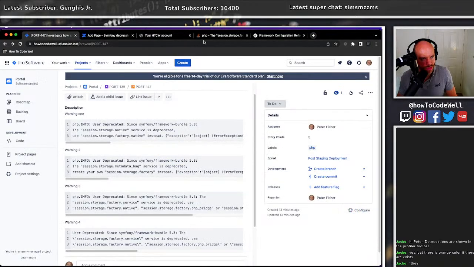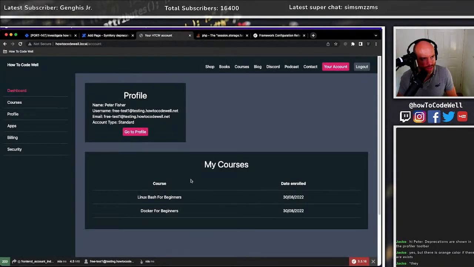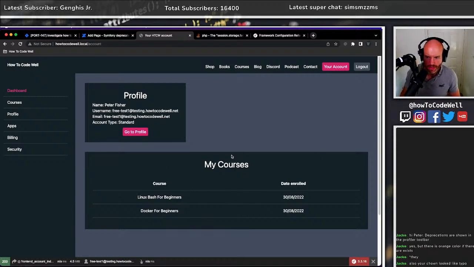Right, I just want to double check if I've logged in again. Yes, that's the course I enrolled in previously. Okay, so I think that's pretty much a manual regression on the whole login, log out, enrolling on courses and things. So there we go. Yes, but there is an orange color if they exist. Yeah, I suppose they do.